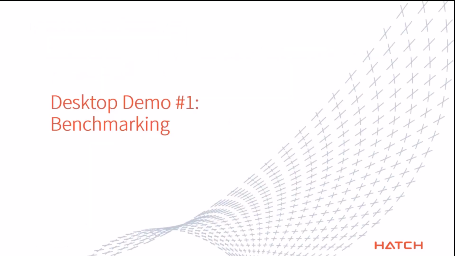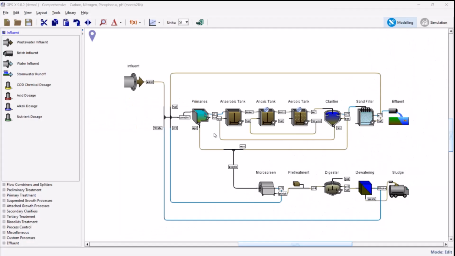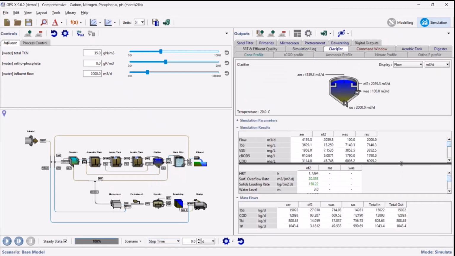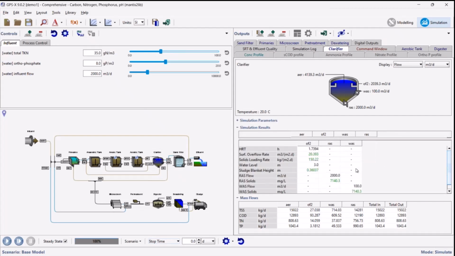Okay, let's take a look. So we're going to do a quick demo here. I've got a layout that is open. This is just a typical BNR layout here. And so I'm going to run it to steady state. As I mentioned, the places that you're going to see this is by looking at the quick panel. So I'm going to double click on this clarifier here. And as I mentioned, it is actually in this middle panel that we apply these benchmarks.